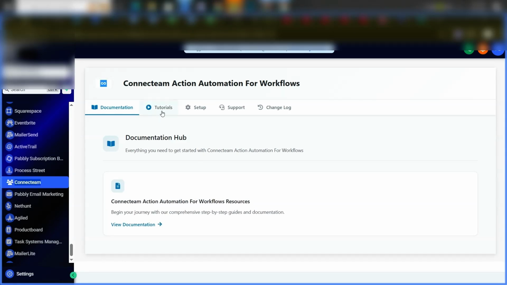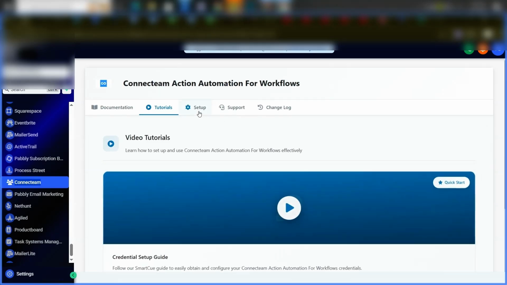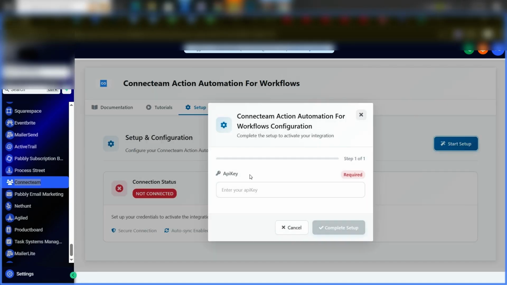We have the Smart Queue video that is going to guide you on how to obtain your credentials to complete your app setup. We have the setup. Let's walk you through on how to connect this app. Click on the Start Setup and you'll be required an API key to complete your configuration.